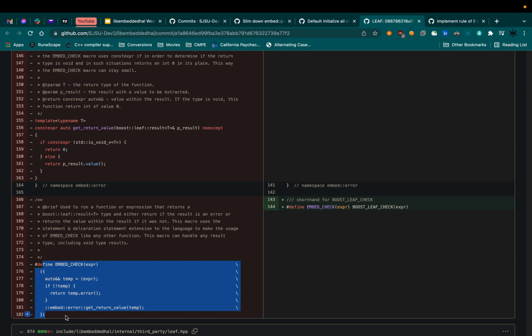I talked to the guy who worked on Boost Leaf, and he asked, hey, are there things in here that you would want to change, or any problems that you've been coming across? I said, no, not really. Just that I made this one macro, and maybe it would be cool for you to add in, but you don't have to. And he decided, yeah, I think this makes sense for us to add in.